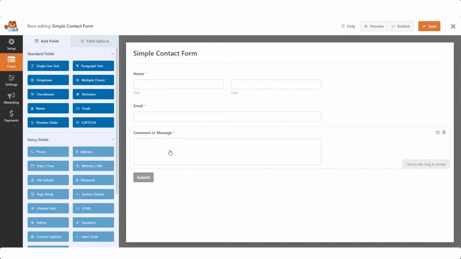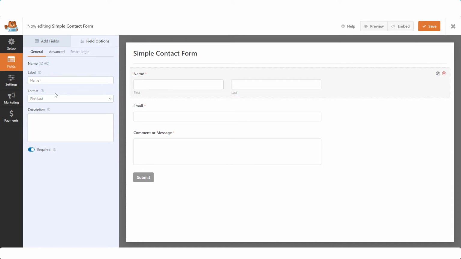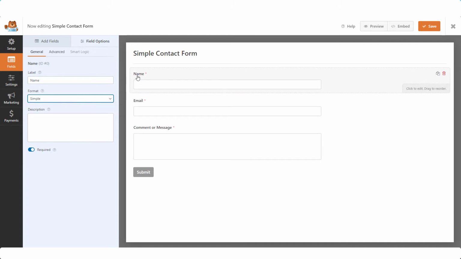We can even remove fields such as a last name so that we're only asking people for their first name when they want to fill in a contact form and contact us or contact you as the owner of the blog. So for format for the name, instead of first and last, choose simple, and for the label, we can change it from name to first name. Email we don't change, but if you wanted to add more fields and even add drop down multiple choices, I'll show you how to do that.